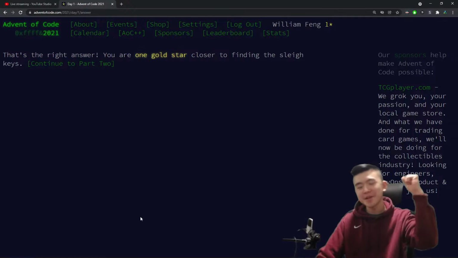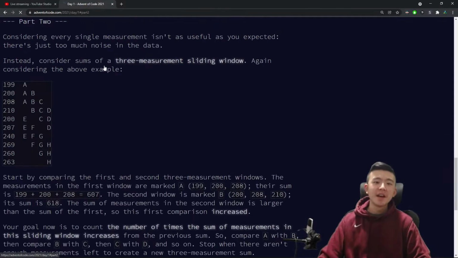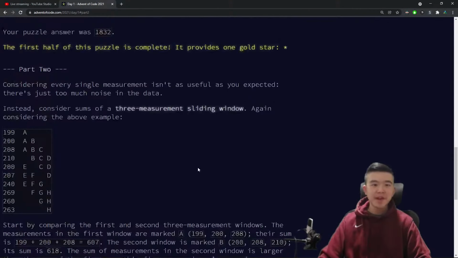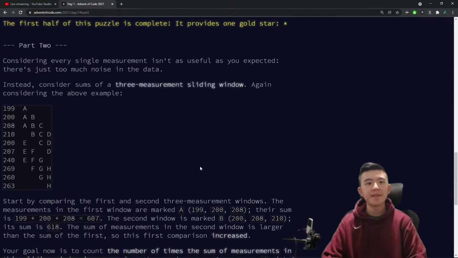Okay, great. Let's go. First star has been gotten. Great. Second half of the puzzle. Considering every single measurement isn't as useful as you expected.